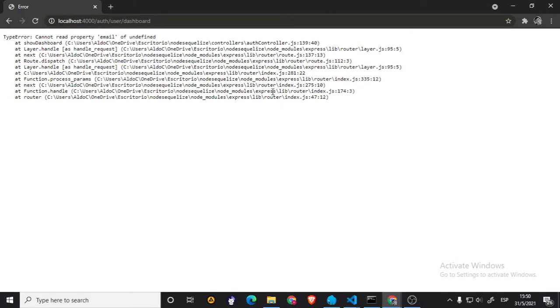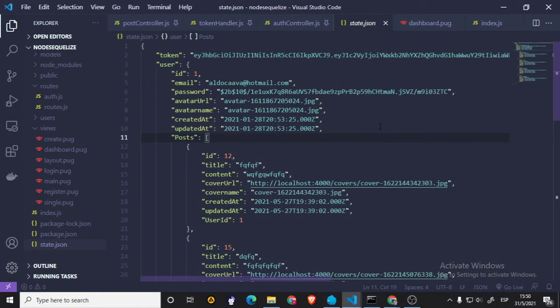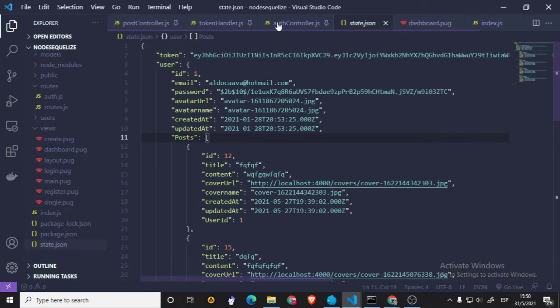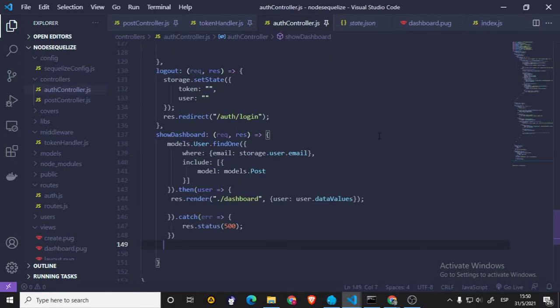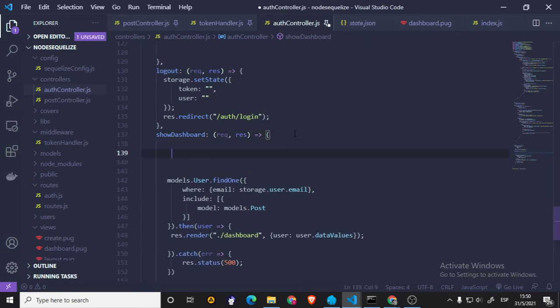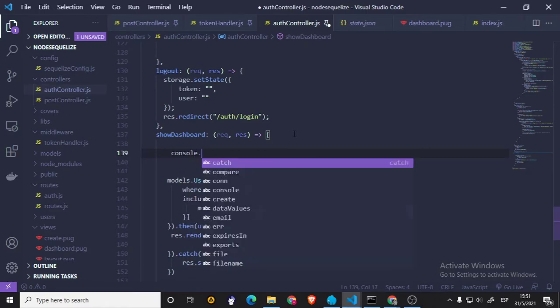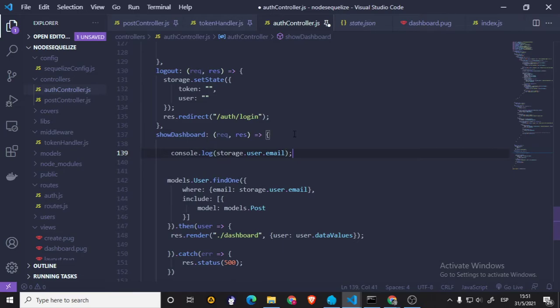And we can just check to see if this is going to work. Okay, cannot read property email of undefined. Just check. Just do something. Seems that it's not able to read that. Console.log. Give me this one.